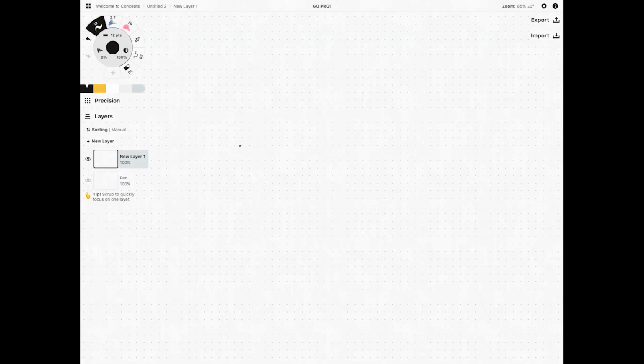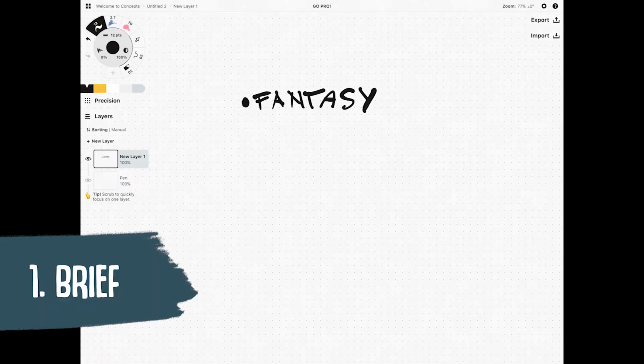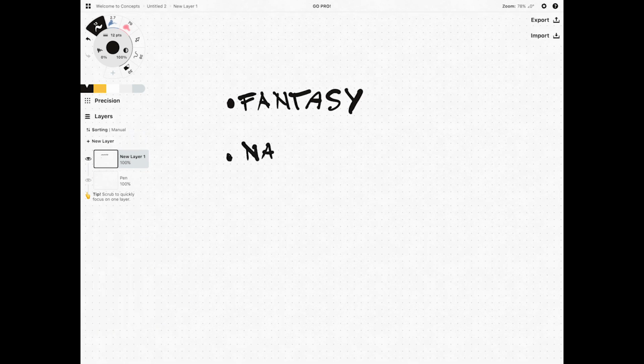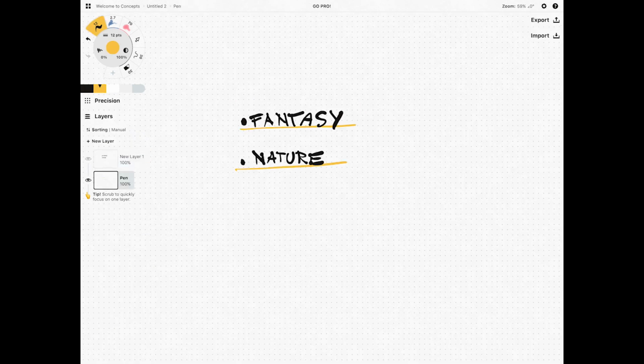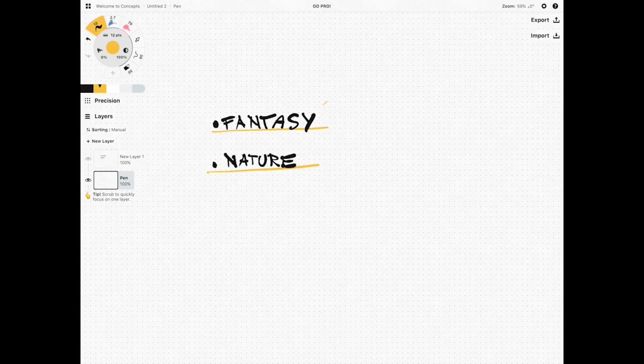Are you afraid of blank canvas as much as I do? So let's start from the first step. Every project starts with the brief, the problem to solve. It can be external, like for example from a client or an art director, or it can be for a personal project. If the brief comes from a client, then that part of the work is already done.